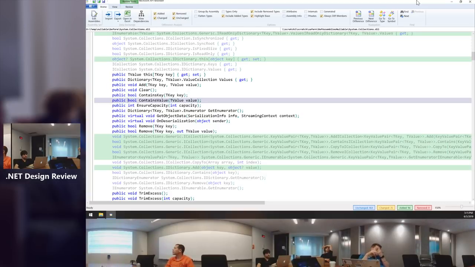What's the question here? Sorry? If the indexer should have an attribute on T value. No, because that will take whatever nullability you use to create the dictionary. I see. Yes, that's right.